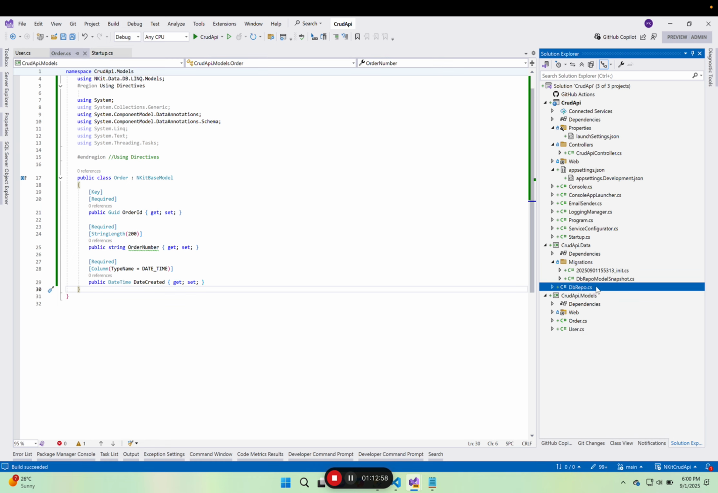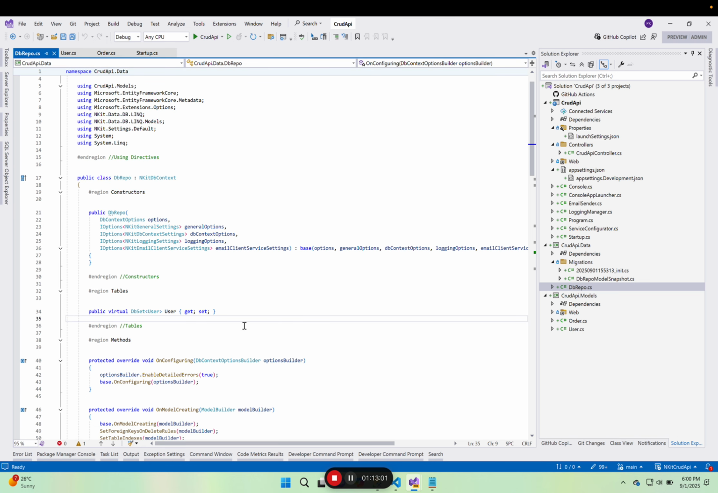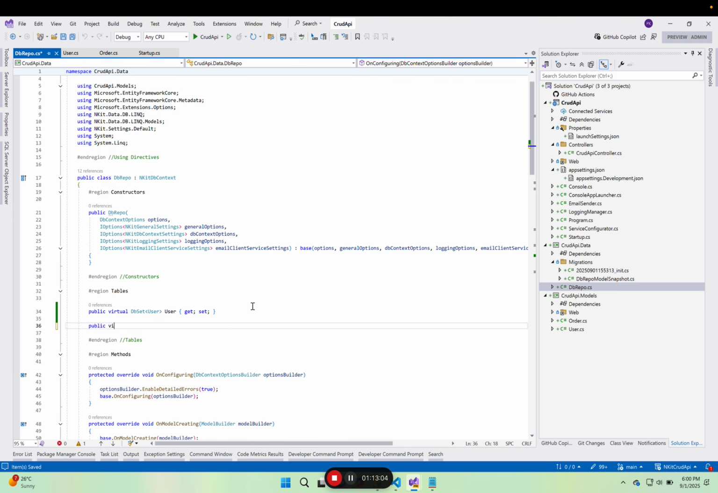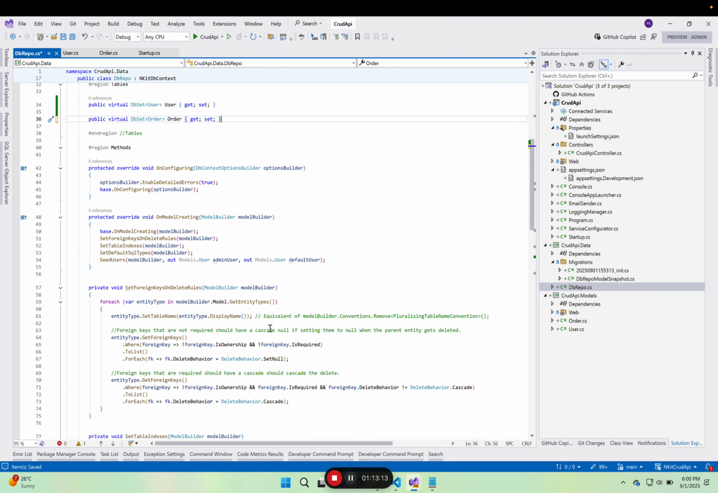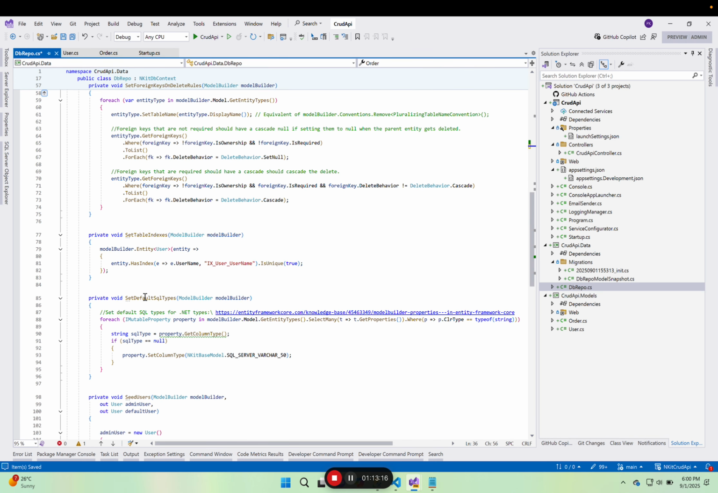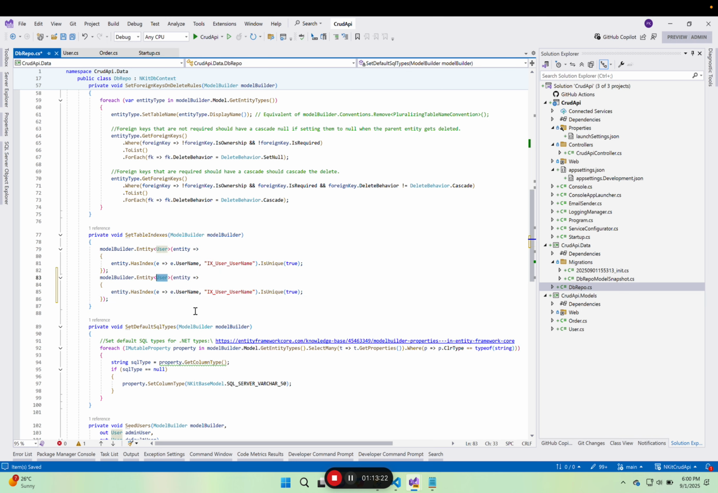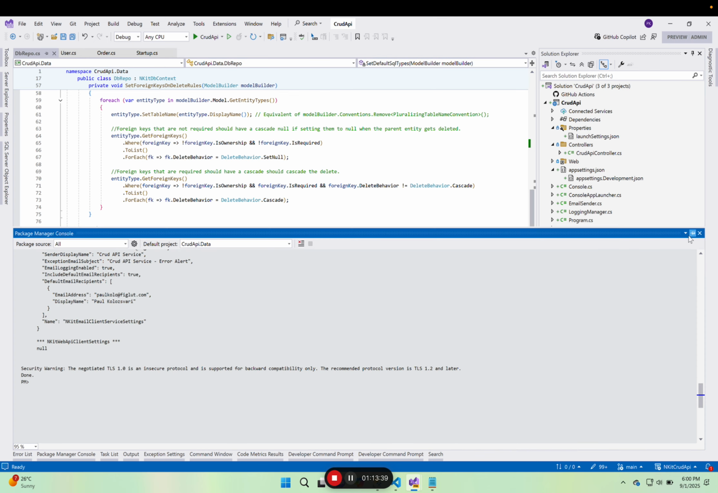And then to add it to our database, all we need to do is go to DB repo over here and add it over there. So we'll go virtual DbSet Order, order table, and maybe add an index, table indexes. Okay, so we'll go order, order number. And we say that's unique as well. Okay, and that's pretty much all there is to it.